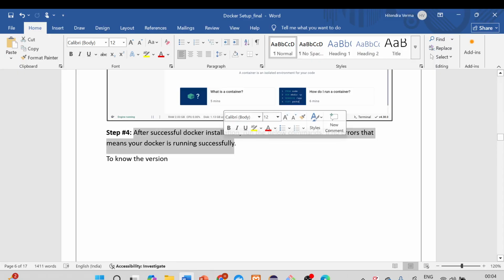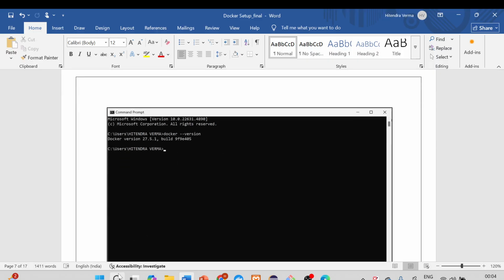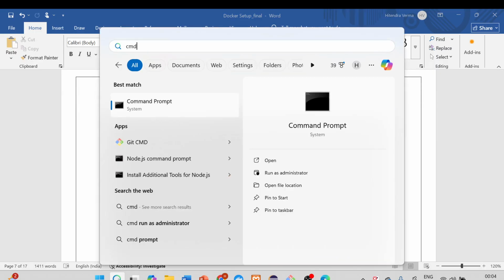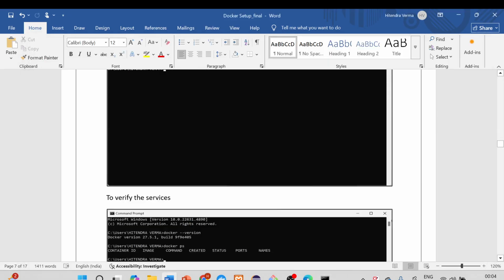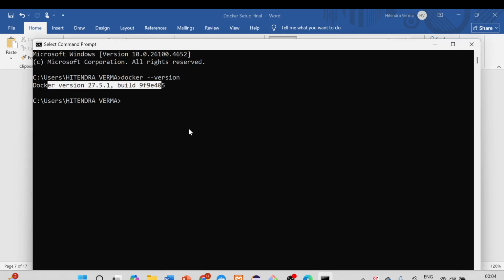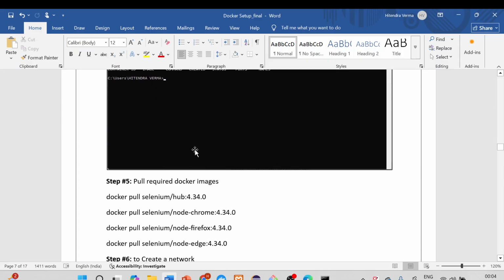After successful Docker installation, run the below commands. If no errors, it means Docker is running successfully. To know the Docker version which I have installed, simply type cmd, and you can see here the docker --version command. You can see the Docker version over here, and whether our service is running successfully or not. So you can see docker ps, there are no errors, right? That means it is successfully installed and there are no errors.